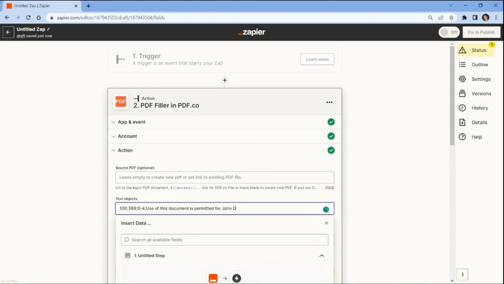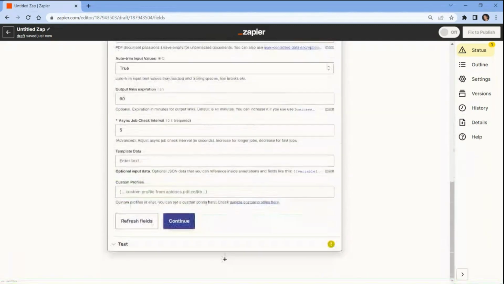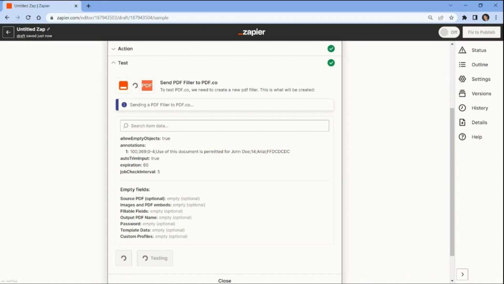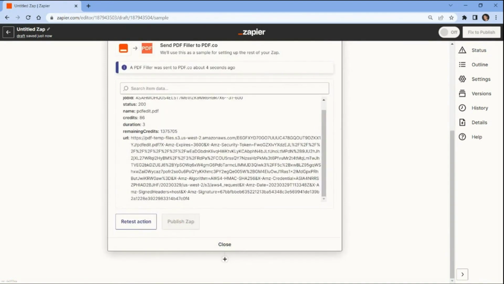And specify the range of PDF pages that you want to generate and ensure that you input the watermarks text along with the preferred font size, font style, and font color. Once you have completed the setup process, click the Test Action button to view the result of your PDF filler action. The test was successful and received a temporary URL.